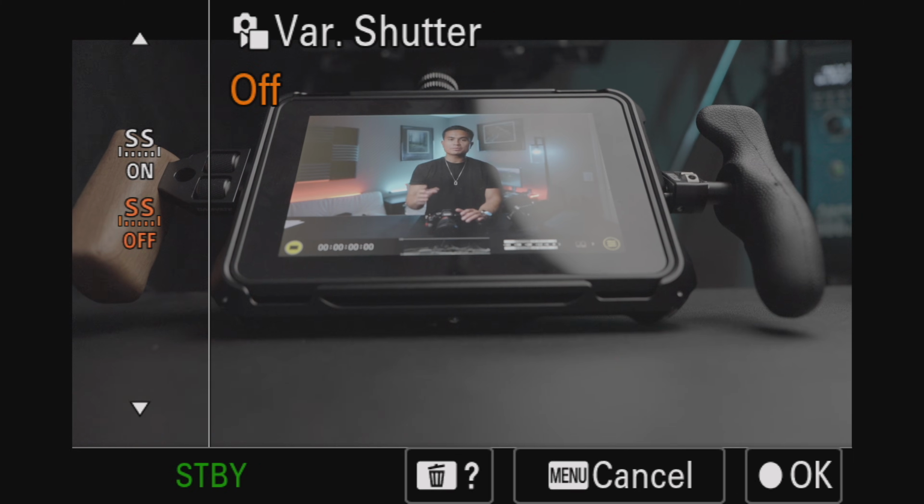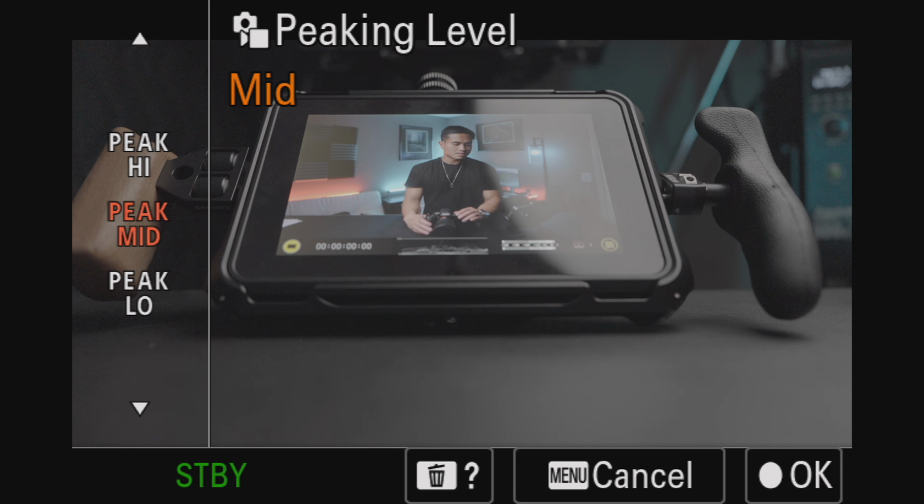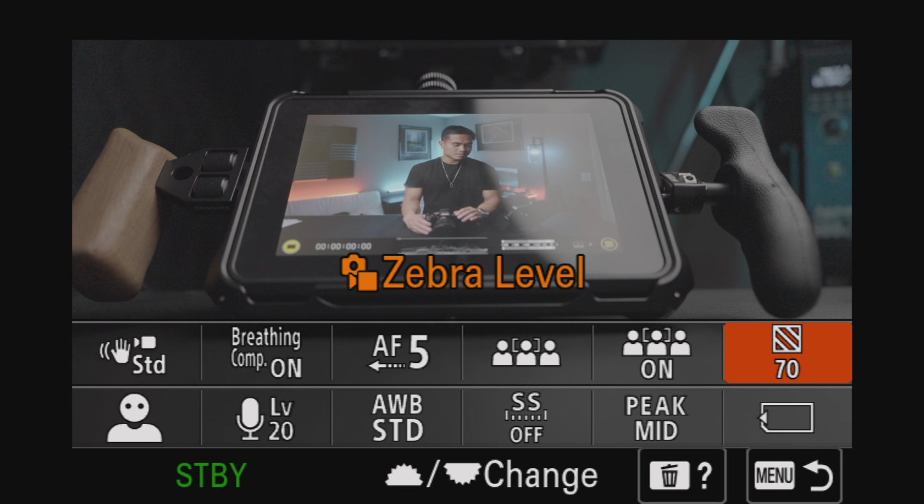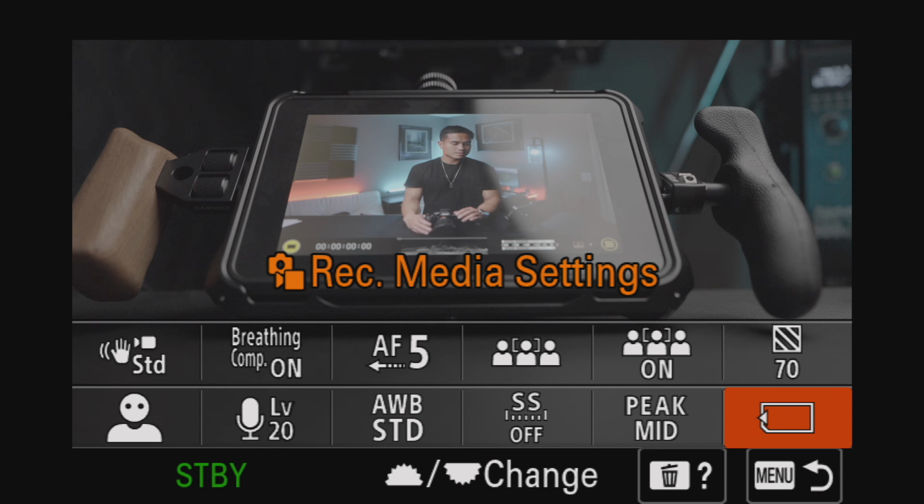Variable shutter speed allows you to fine tune your shutter speed. This comes in handy if you have flickering lights. And then register face on and off. Next item is going to be peaking. I can preset it to high, mid, or low. And then zebra level, I can tune that depending on what I need. And then record media settings.